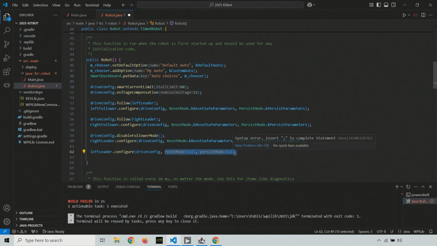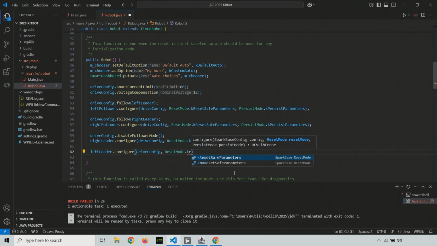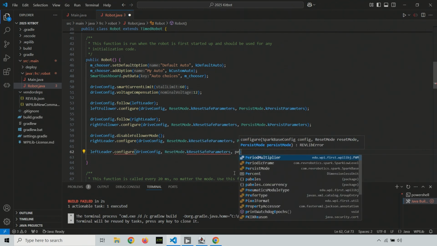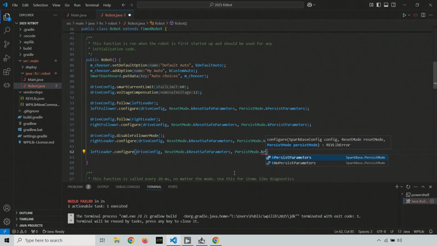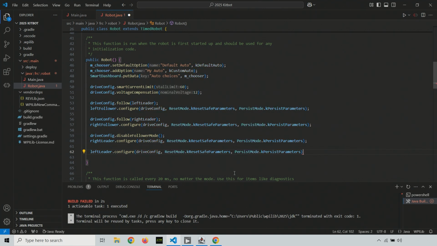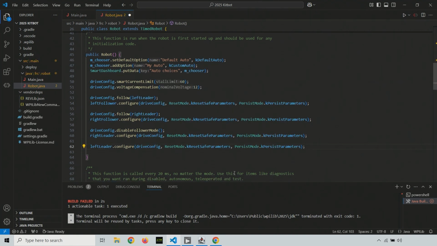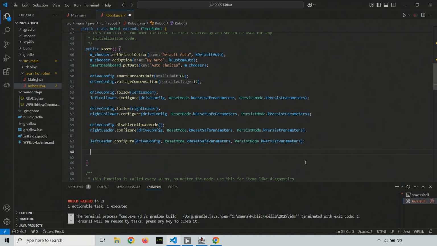So again, all of this is going to become reset mode, second one dot k reset, safe parameters, and persist mode dot k reset, k persist parameters. There we go. And a semicolon. Okay, now all 4 of our drive motors have gotten a configuration file. That is good. They're probably not all correct. We're probably going to have to come back in here and make at least one change, but let's find out what that change is and why it happens.